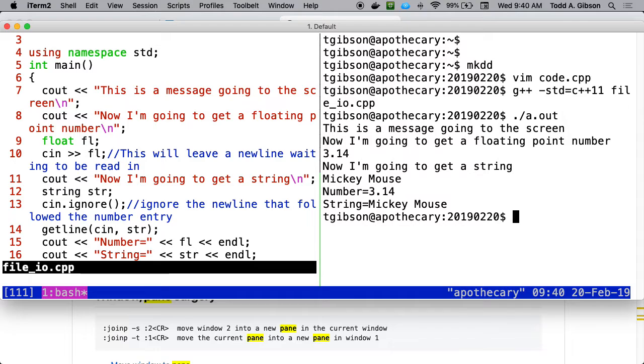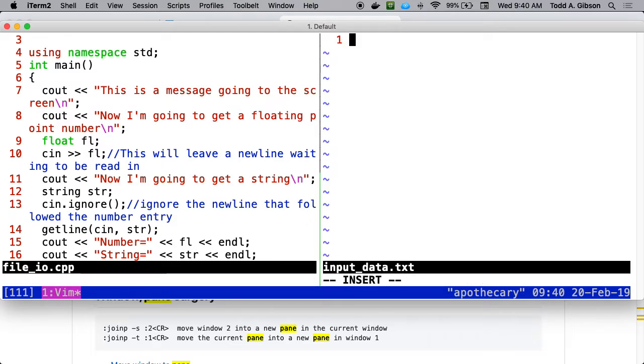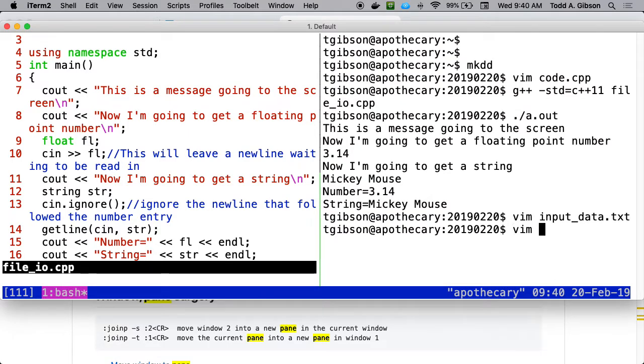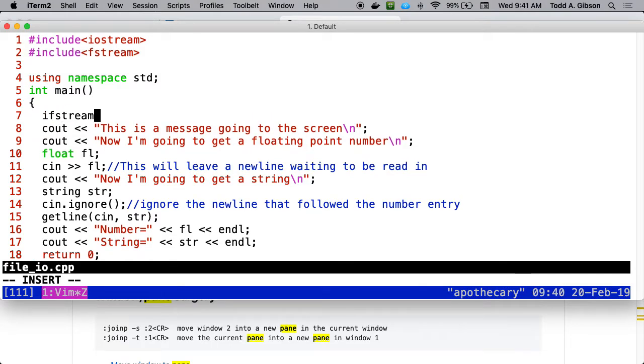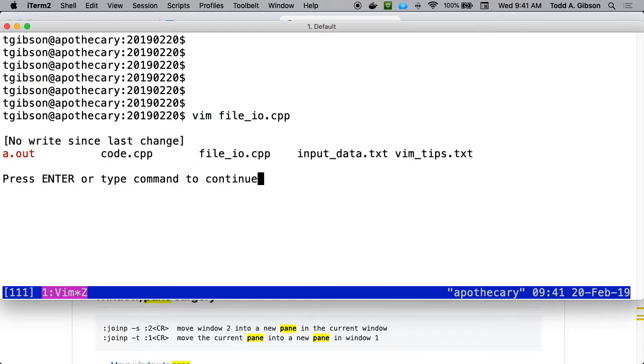I think what I will do is call this input_data.txt. And what I did with that is I typed 3.14 and then I typed Mickey Mouse. Right? That's what I did. And then output data I'll just simply create. So let me bring this up. ifstream, doesn't matter what you call it, I'm going to call it inf. And this will come from input_data.txt. Whoops, is that what I called it? input underscore data.